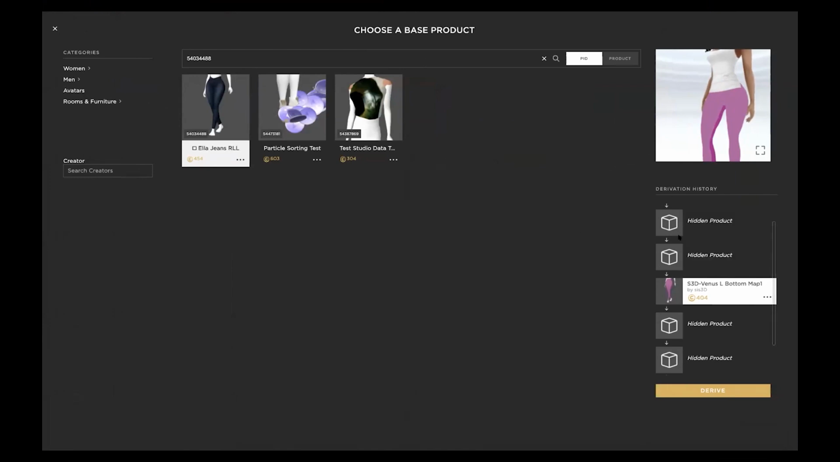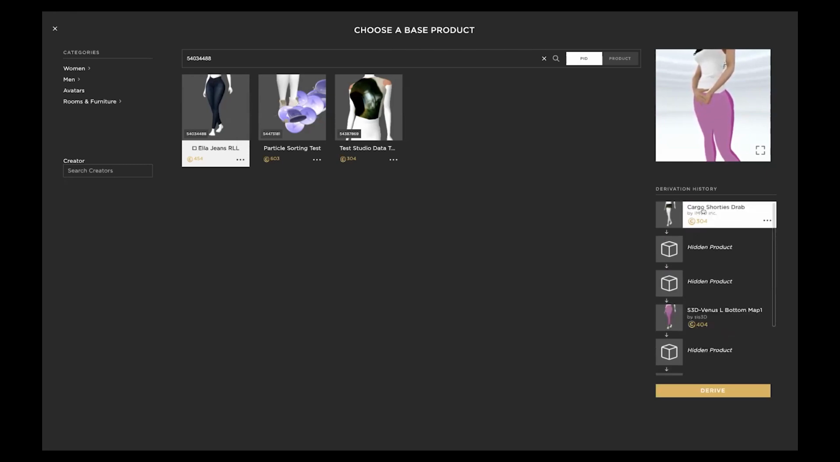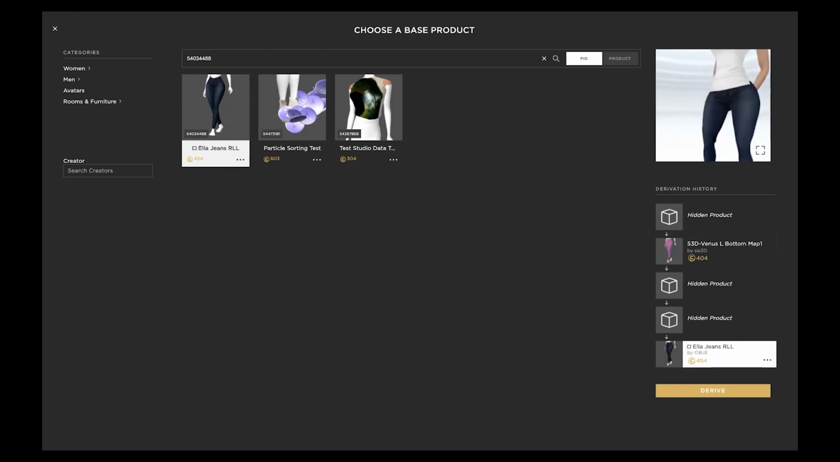So that's a little bit about the derivation history. This used to be somewhat hidden in the old website, but we built it into the derivation mode so that you can really see what you're looking for and dive in and out of the derivation history to find exactly what you actually want to derive off of. And we hope that helps.